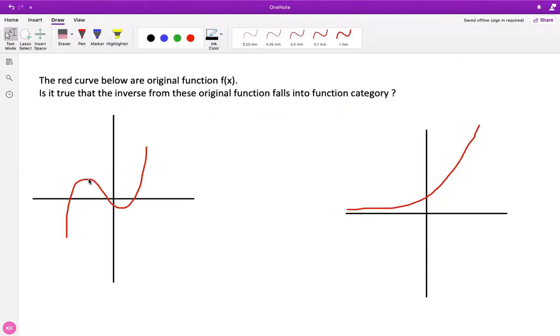So let's do a couple of exercises before I proceed to the next topic. The red curve below is the original function, f of x. So I want to ask you the following: is it true that the inverse function from this original function falls into the function category? We know that the inverse of an original function is not necessarily a function. So my question is, if this is true, how could we check that?